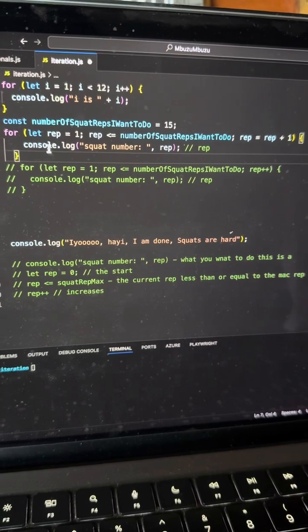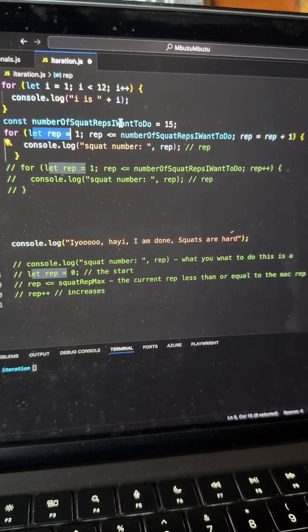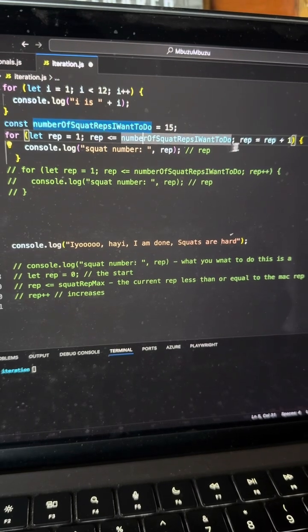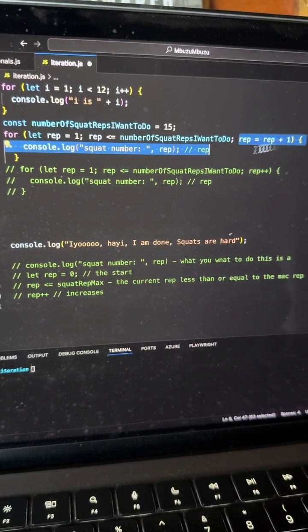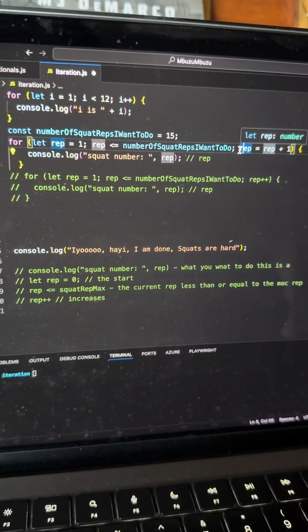So what it says is, for each rep 1 to 15, do the squat, and then for each time add 1 to the squat. I'll come back and explain this a little bit in more detail.